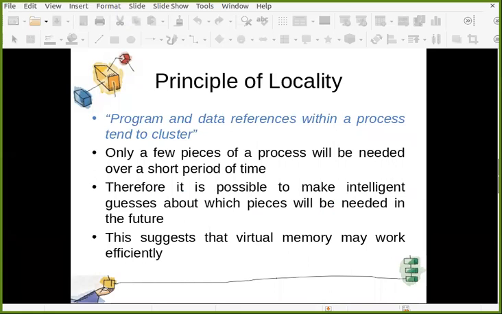Basically, it is observed through practicals and research that only a few pieces of a process will be needed over a short period of time. Therefore, it is possible to make intelligent guesses about which pieces will be needed in the future. And this suggests that virtual memory may work efficiently. So the OS can guess which portions or pieces will be used in the near future, so it is not going to swap those out.